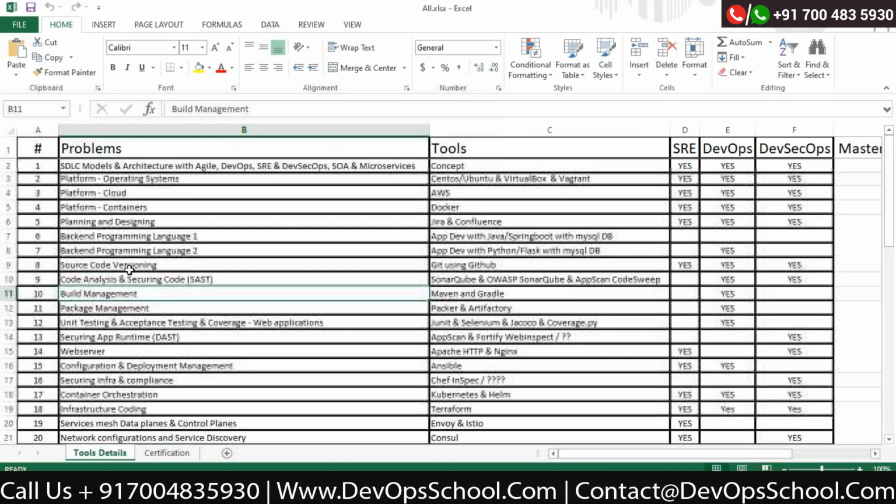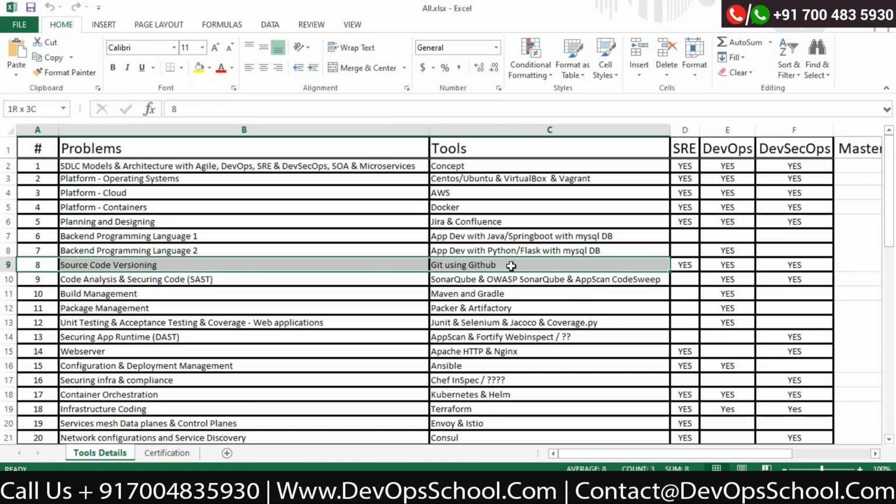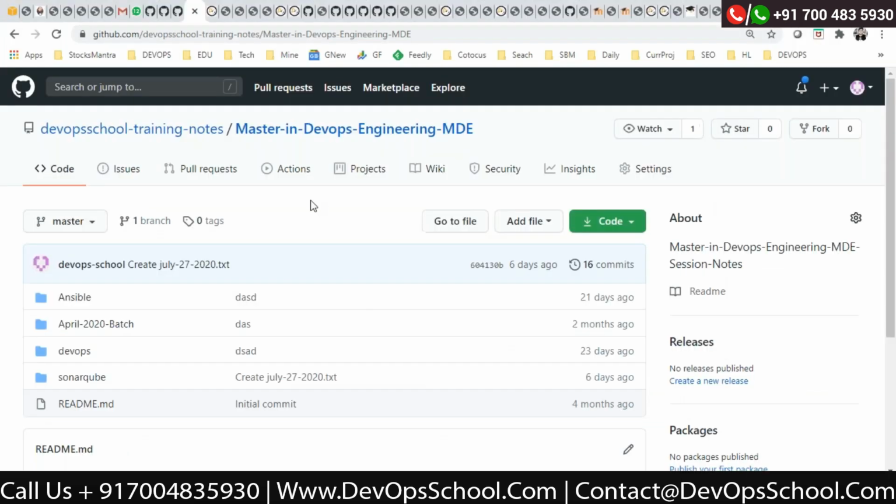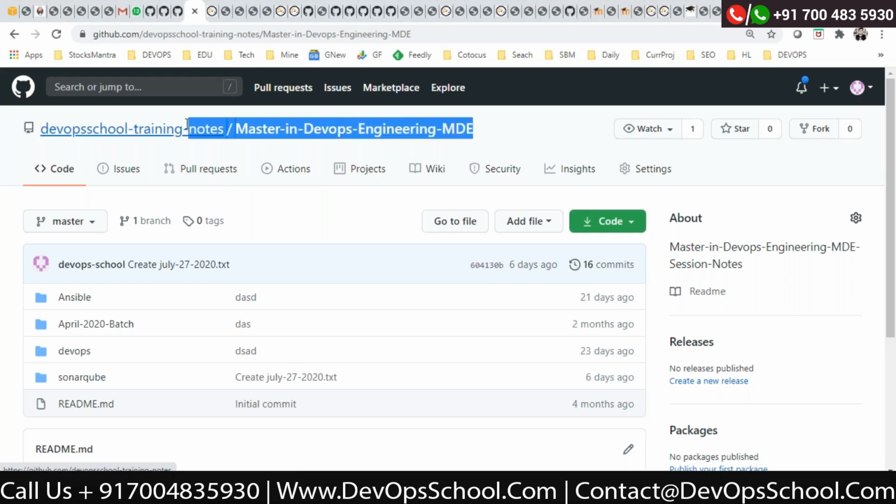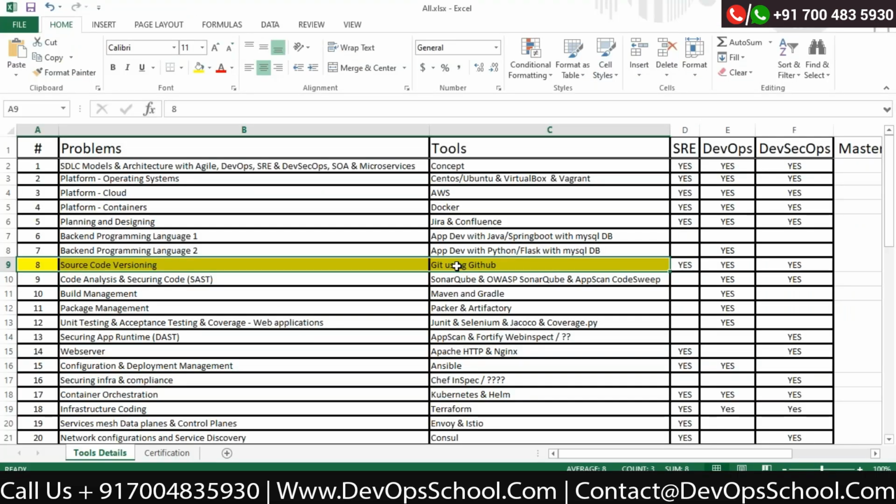If you see here, the sessions will be here. Look at this number 8. This is Git using GitHub. So I will teach you GitHub. By the way, these portals are publicly available for everyone. That means all of my repository content is available for everyone. Anyone can access it, and at the same time, what is Git, how can we use GitHub, and stuff like that, I will teach you.